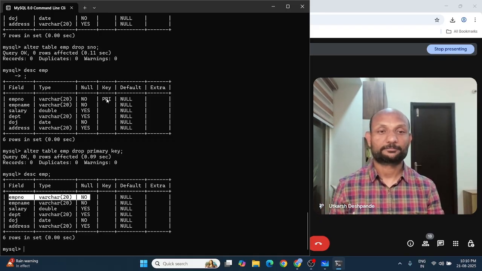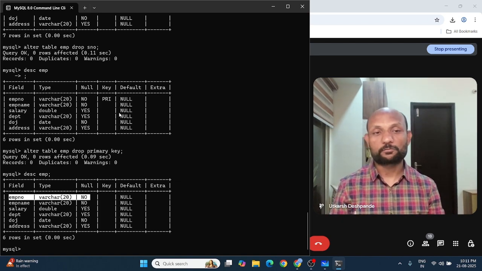Correct? Although we have not applied not null, it is combined with that. When we apply the primary key, not null and unique both are applied already. But when we remove the primary key, the key is gone, but not null remains. So now what can we do to remove not null as well? I have just explained. Tell me.